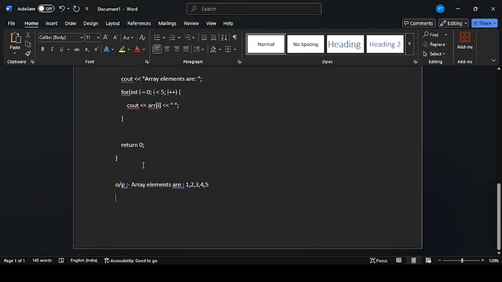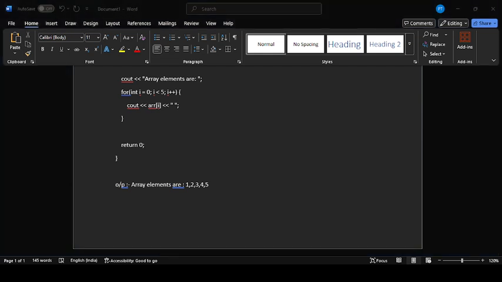So that was a simple introduction to arrays, one of the most important concepts in programming. In the next video, we will explore operations like insertion, deletion, and traversal in arrays, and otherwise we will explore the basics of different data structures.